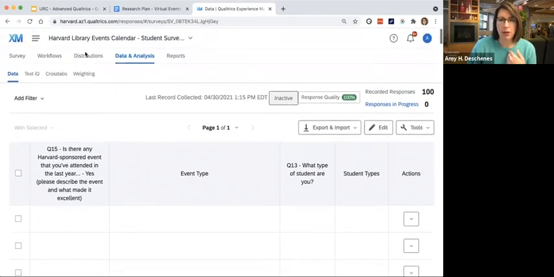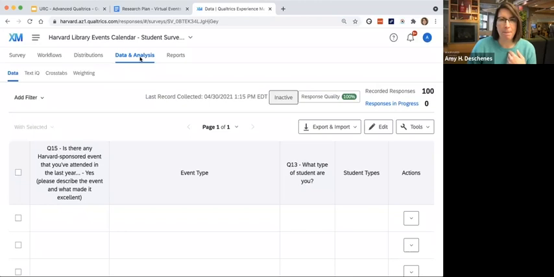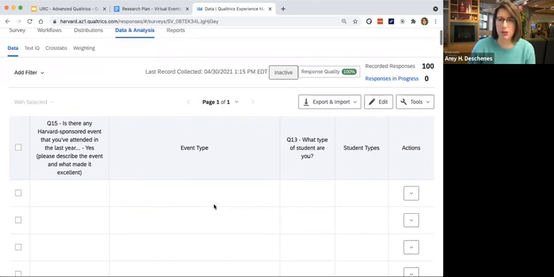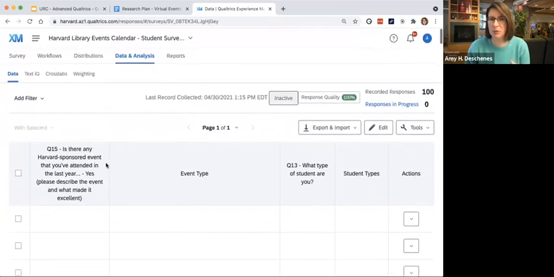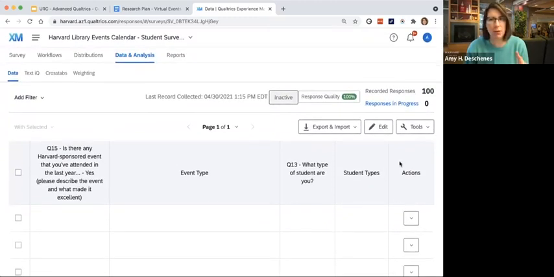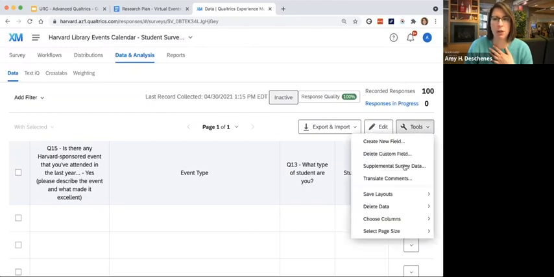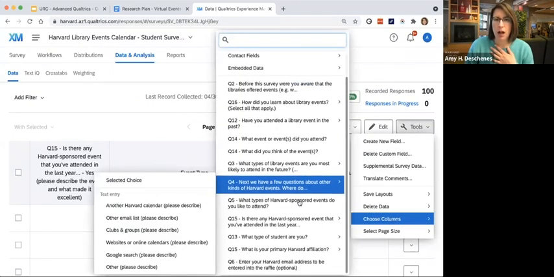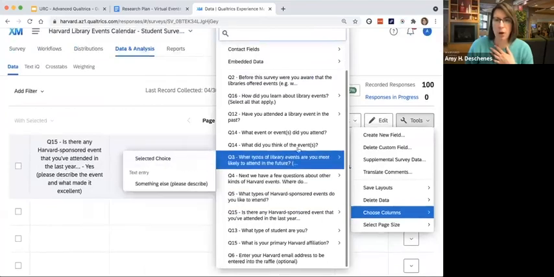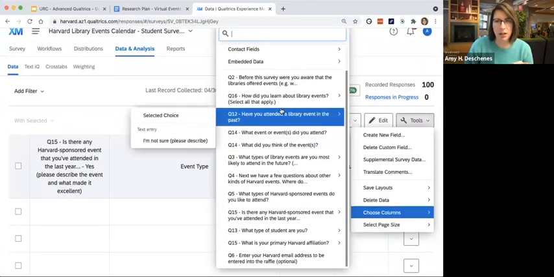So to do that, on this data and analysis page, the first thing you want to do is set it up so you are looking at the data that you are working with. It just seems kind of random sometimes what questions you see by default, but you can change this. Over here under tools, you want to go to choose columns. So this is where you can pick what you're going to see in this section.